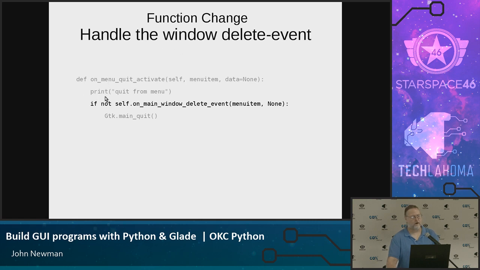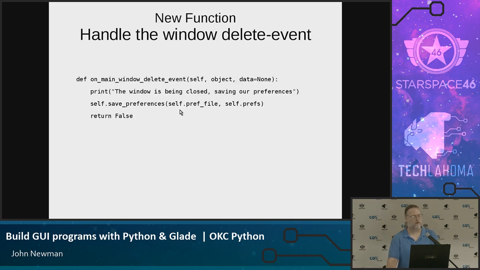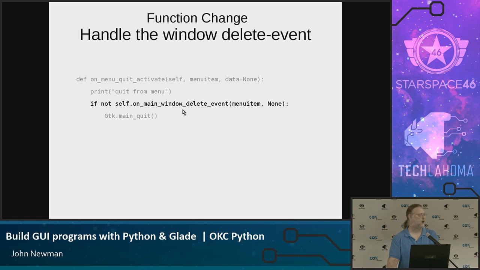When we choose quit from the menu, it calls main quit directly, and your stuff won't get saved. If anybody knows of a way to send an exit signal into GTK so that it goes back to the main program exit, let me know. I didn't find it. So you can either generate the event for delete event, or you can just call the function. If it returns false, then you go ahead with the quit.